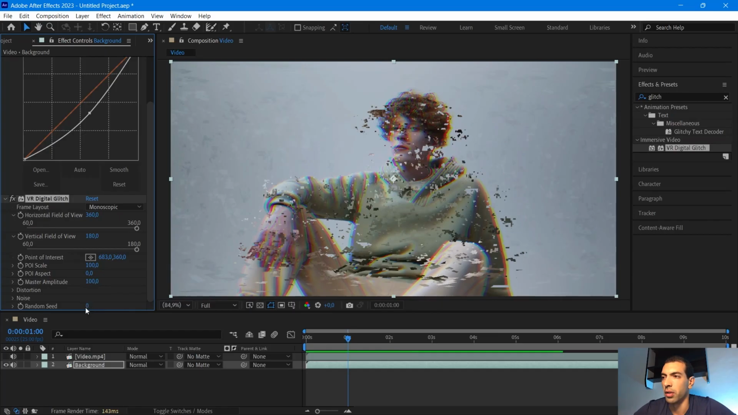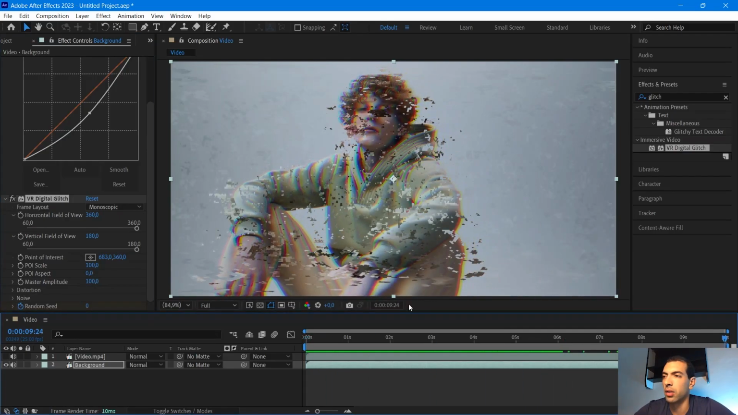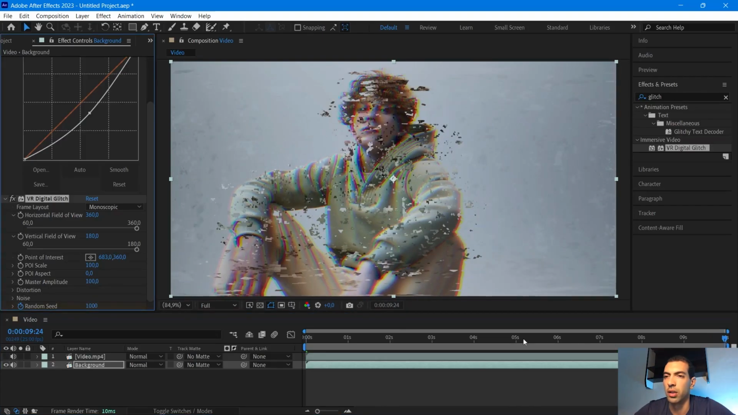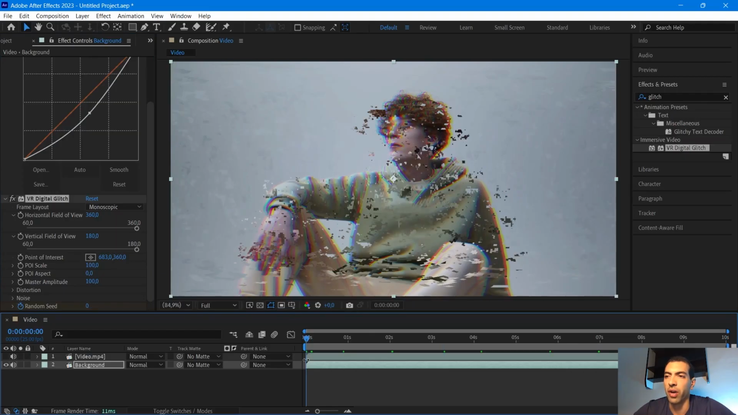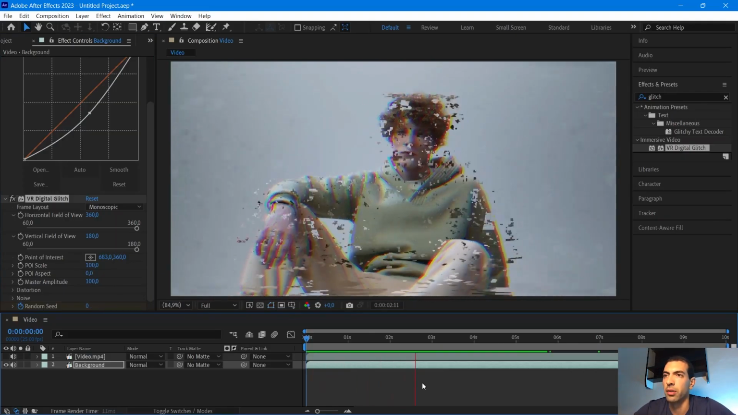I'm gonna keep it at 0. I'm gonna put the playhead at 0 seconds. I click on the stopwatch. I create one keyframe here. I go all the way to the end and I'm gonna change this to 1000 like this. And now if I play, we get this result.